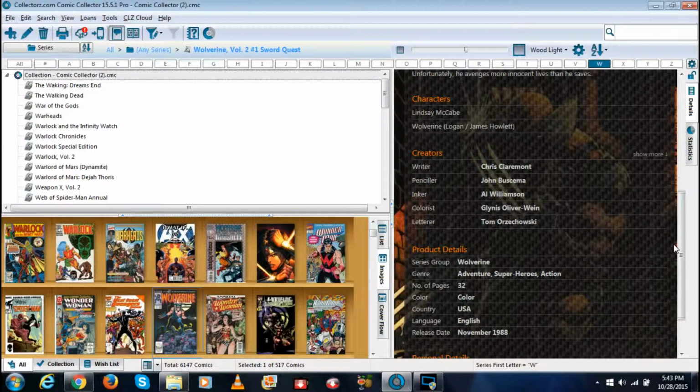I'm very aware there are hundreds of other programs out there you could use. However, for someone who's just beginning, or even someone who's been doing this quite a while, that's looking for something very simple to use, I definitely recommend this program. And it's called Collector. It's from a company called CollectorZ.